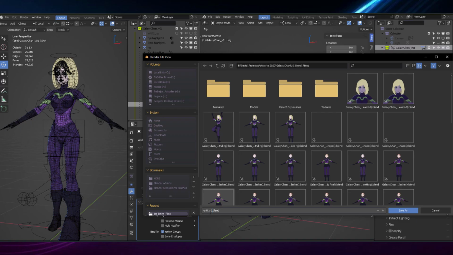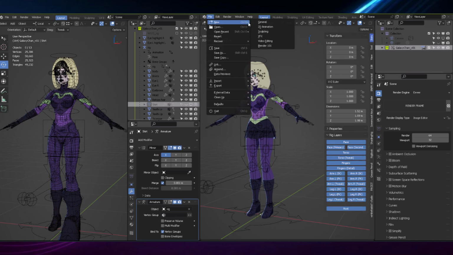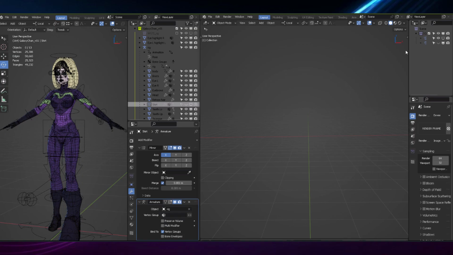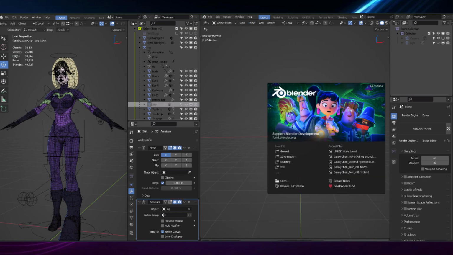So what I'm going to do is save this scene with a new name. Remember, this is another station, another artist's computer, so I'm going to be calling this scene linked model. Yeah, that's a very descriptive name. And then I'm going to reset Blender by just opening a brand new blank scene. And now I'm going to be opening back my linked model.blend scene.